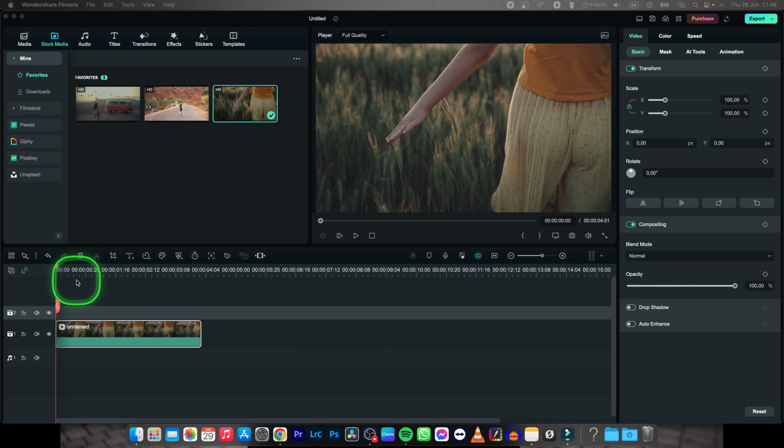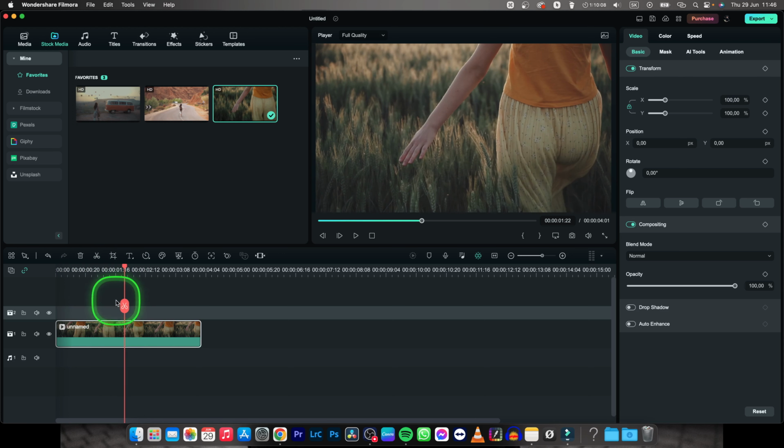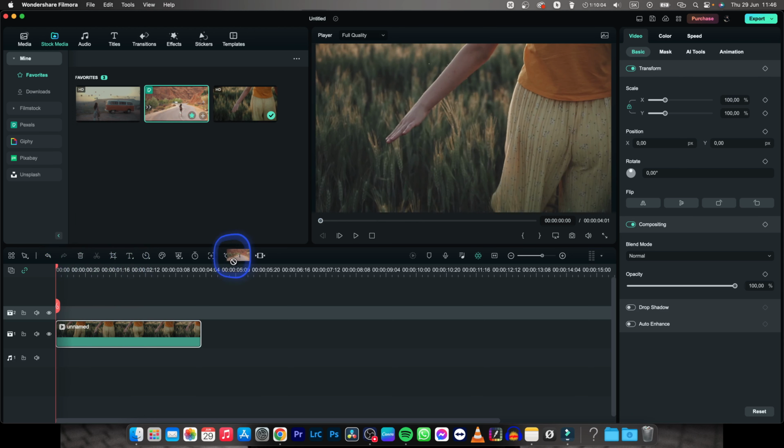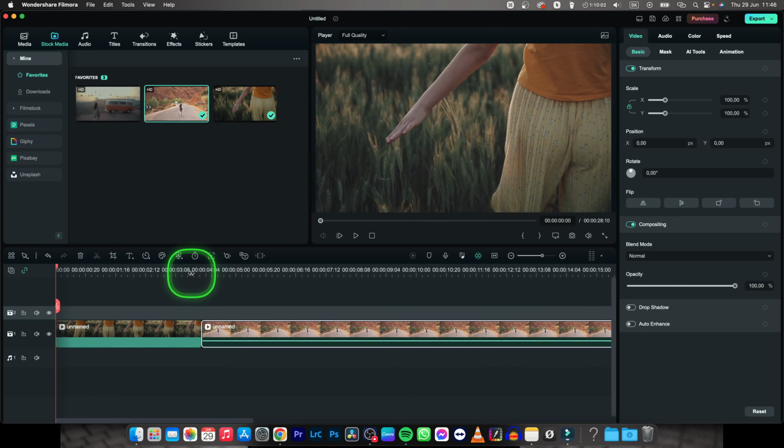First thing you will need to know is in order to add a transition, you will need to have at least 2 clips on your timeline, or at least 1 clip split in half. So I want to have 2 clips, so I will drag another one next to my first one.